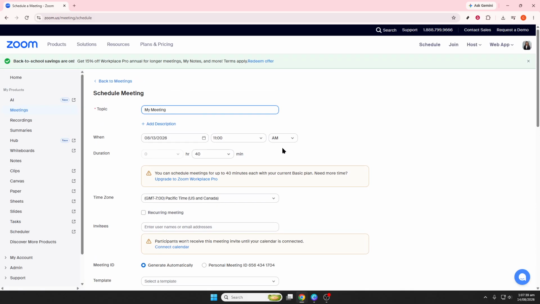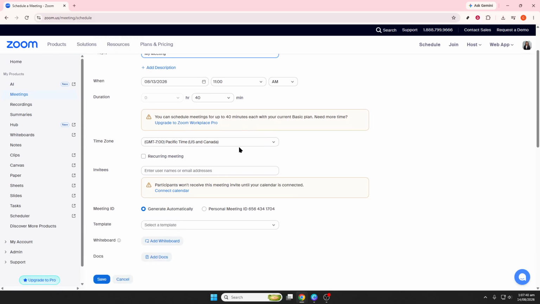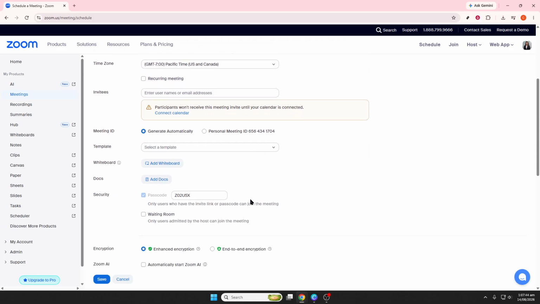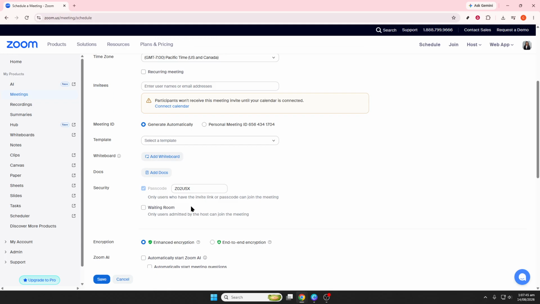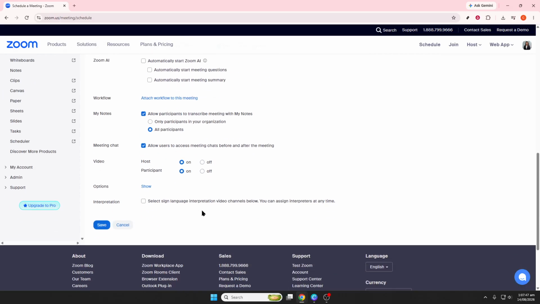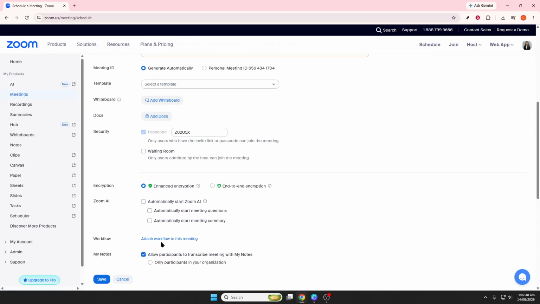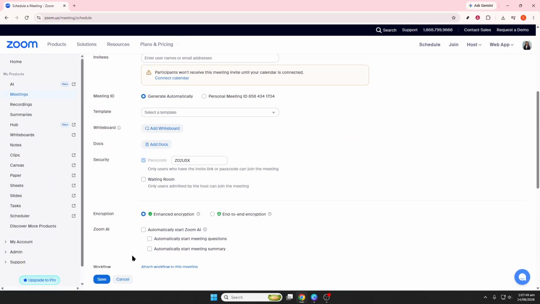In the same window, you can also review extra settings like security, video, audio, and other meeting options. It's a good idea to look through these so your meeting works the way you want it to. If Zoom gives you the option to add participants at this stage, you can enter their contact details here. If not, don't worry, because you can still invite people after the meeting has been scheduled. That flexibility makes it easy if you're still finalizing your guest list.